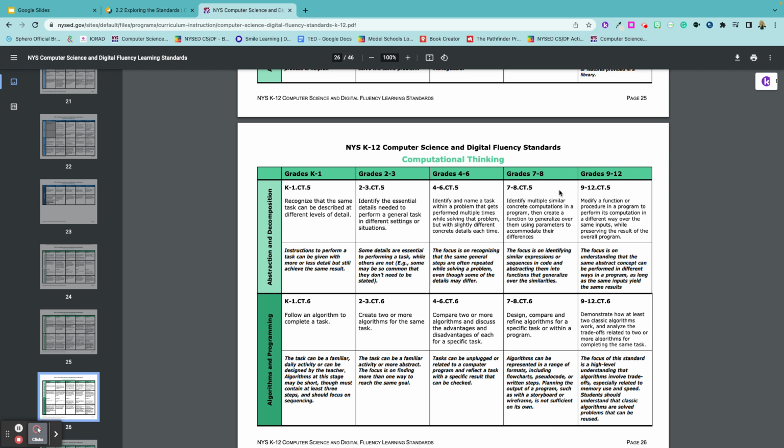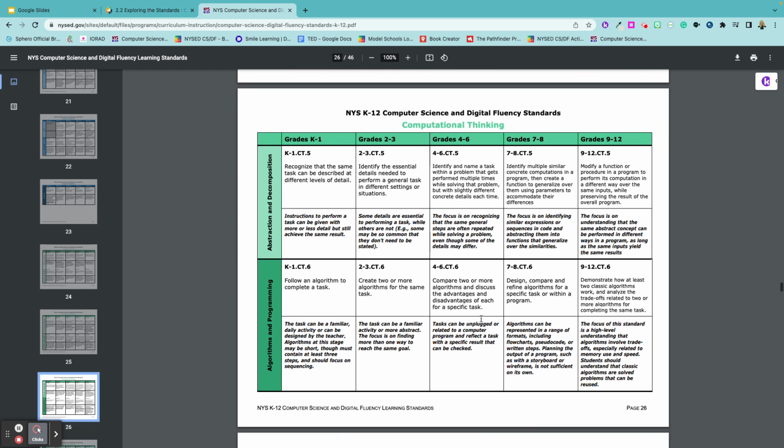Continuing on with abstraction and decomposition, you're going to identify multiple similar concrete computations in a program, then create a function to generalize over them using parameters to accommodate their differences. Again, the focus here is identifying similar expressions or sequences in codes and abstracting them into functions that generalize over similarities. So this again could be something you're doing in math or in science where you realize there's certain functions you do fairly often and you can generalize and use them more than once.